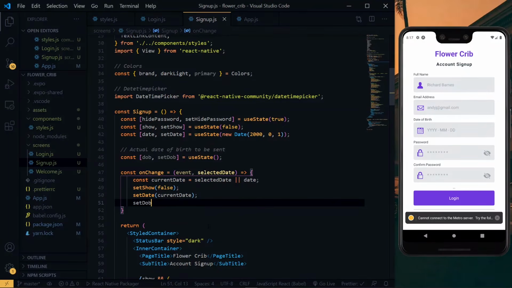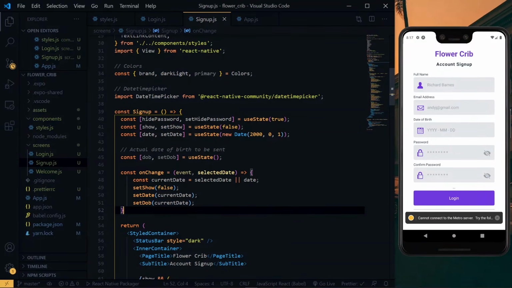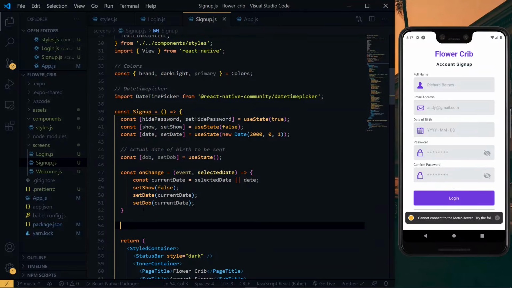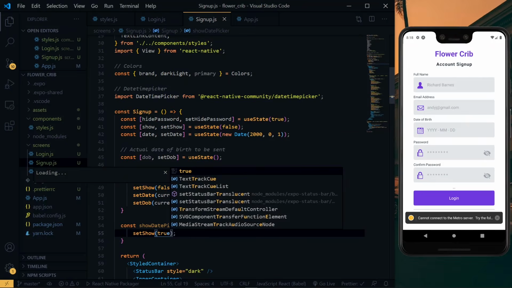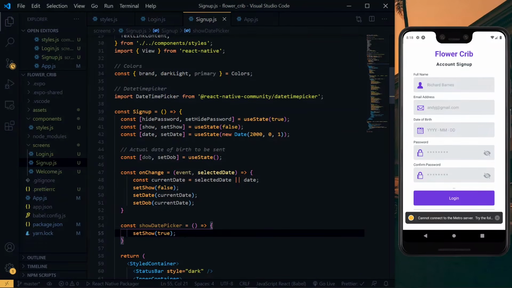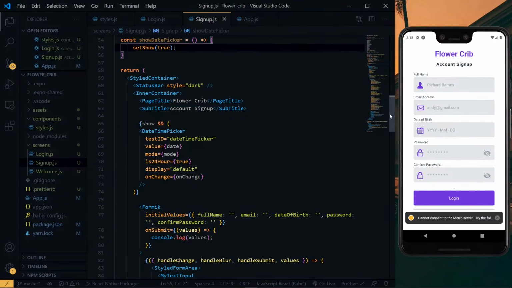So another reason for creating this date of birth state is that we don't want the initial date here to be displaying in our date of birth field. That's why we are creating a new state with an undefined value. I will create another function and call it show date picker. Now this function will set the value of the show state to true. Now let's make a few changes. For the mode property of the datetimepicker, we'll change it to date.